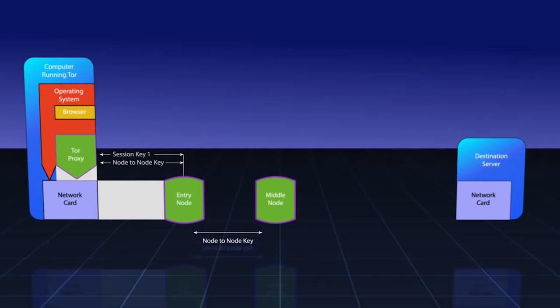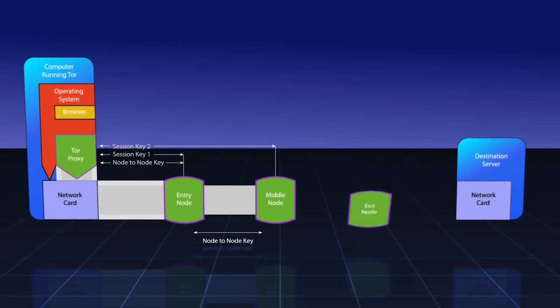In this message is also a session key between only the Tor proxy and the middle node. This is session key number 2. Finally, the Tor proxy needs to select an exit node. It chooses one based on availability and certain rules. It sends a relay request to the entry node. The entry node unwraps it with session key number 1 and finds another relay request within it. The entry node sends this relay request to the middle node. The middle node unwraps this request with session key number 2 and finds another extend request specifying an exit node.